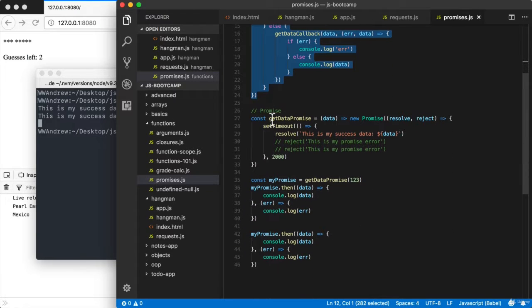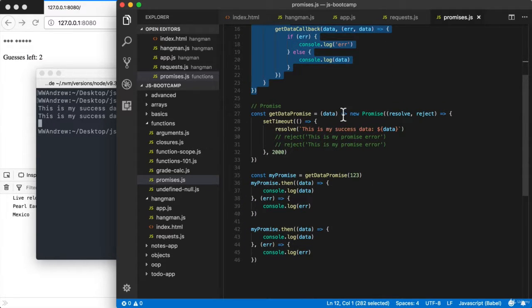Let's go ahead and scroll down to the promises example, and we're going to make the exact same modifications to getData promise. We're going to take in that number. We'll resolve the number times 2 if the type of the number is indeed number. If what gets passed in isn't a number, we will reject with some sort of error message.